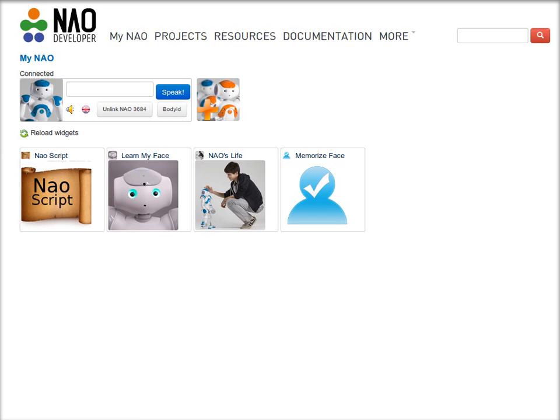Hello, my name's Don and I'm going to give a quick update on some new features of the application I've written called NaoScript. It's available in the Nao store to download to the Nao robot. It's on the Nao developer website; you can click the My Nao tab and see the widget.